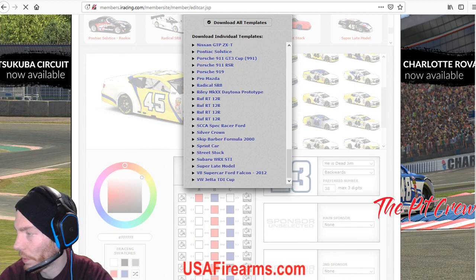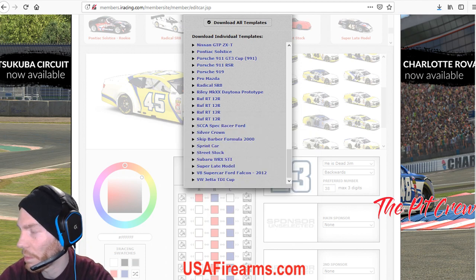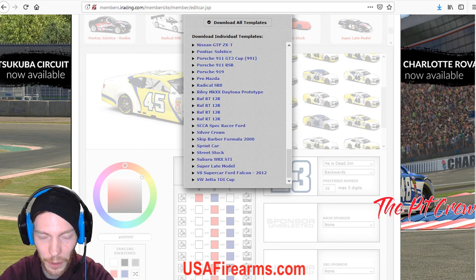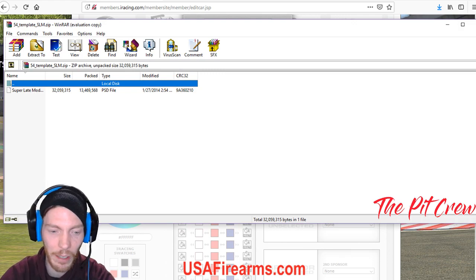There is the super late model. And right like that, it's going to open up and it's going to say I need to renew my WinRAR. Close that. Alright, so here it is. So it automatically opens up when you're done downloading it.